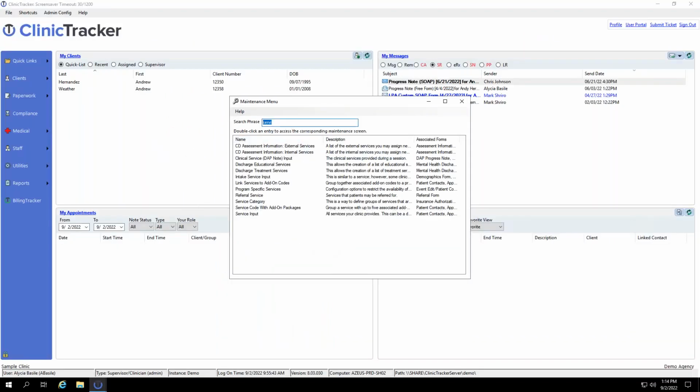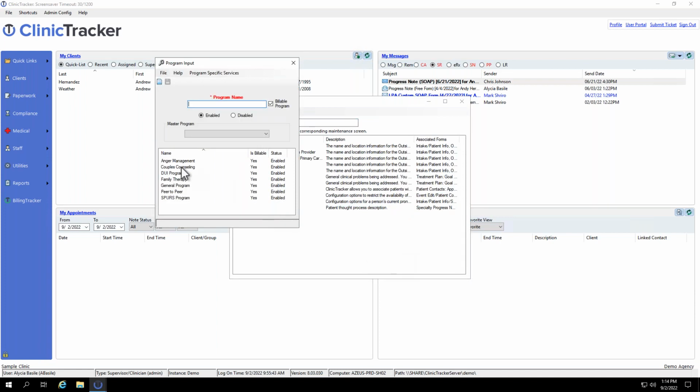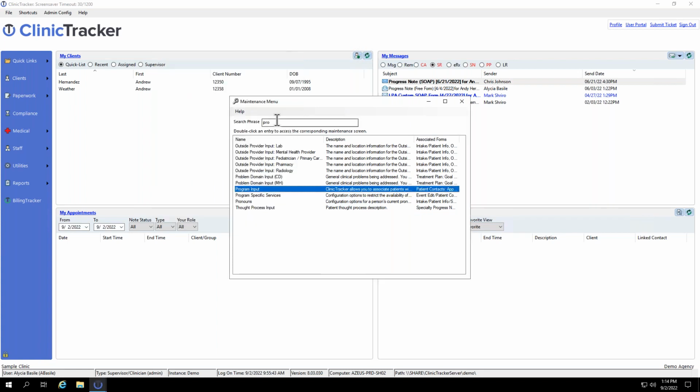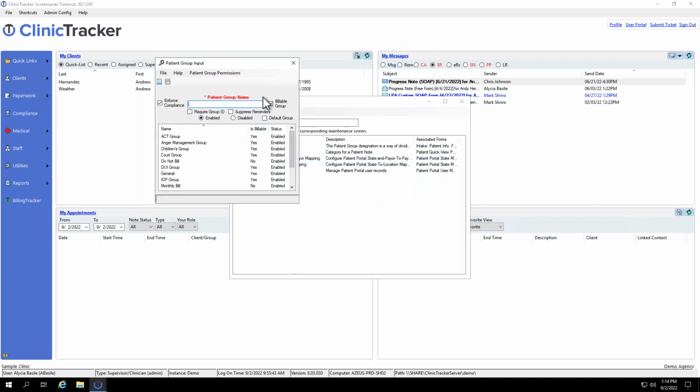And we're going to look at the program. So I mentioned the program input. Remember that this program needs to be marked as billable when I select it on the appointment. Same for patient group. Still in this maintenance menu, typing in patient group, and here's that billable group setting.